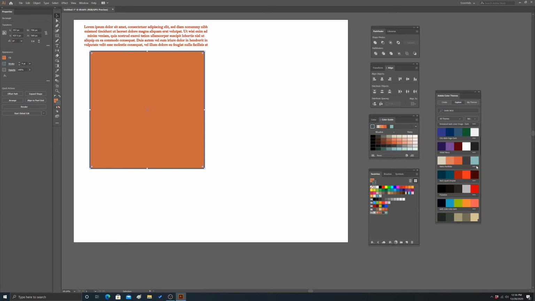Note you can also edit the theme, right? You can see it popped up there, so we can use it. So anyway, those are just some options for working with colors in Adobe Illustrator. Again, if you're not really sure about picking colors, this Adobe color themes can be very good.